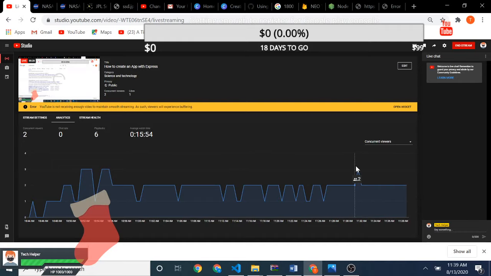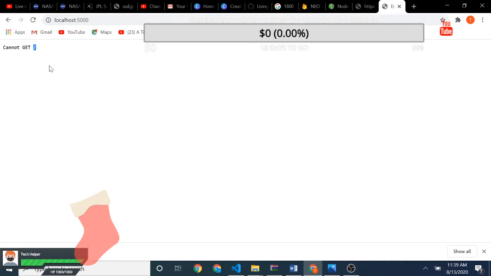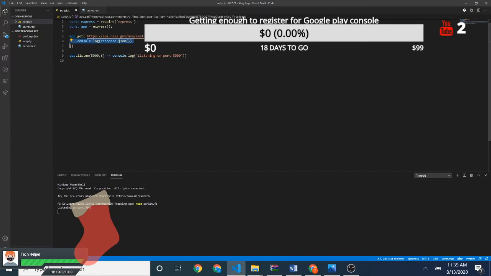Okay, so you should see this "cannot get /", but if you try and put that, we're going to use the post prefix so it works. And we're not going to just change it into a JSON.